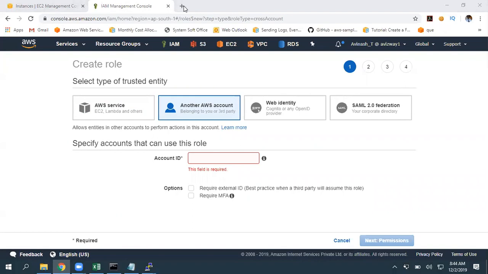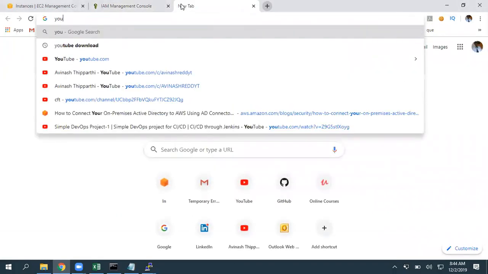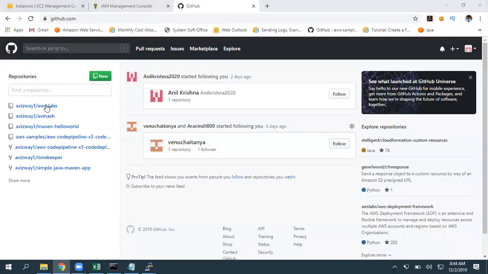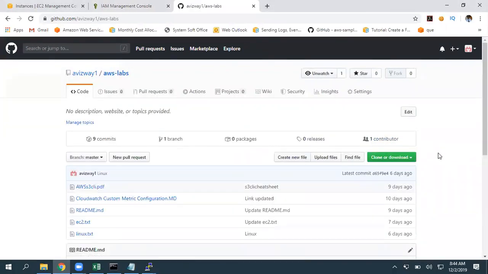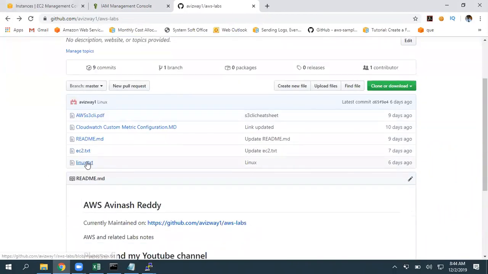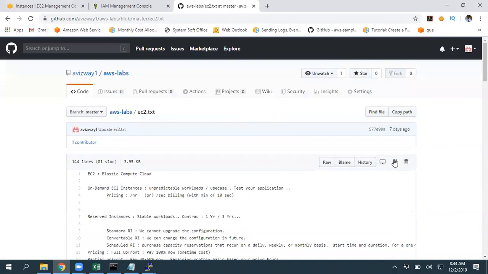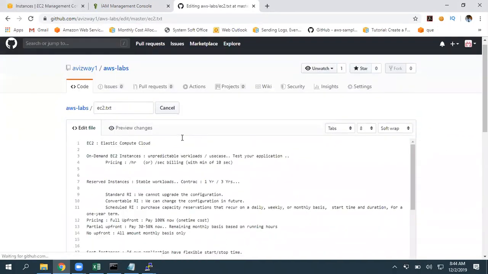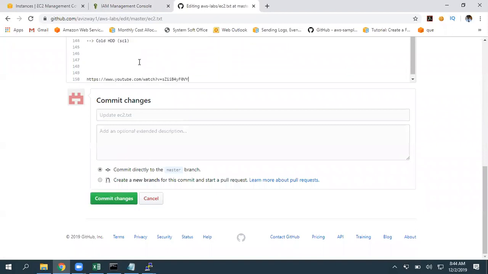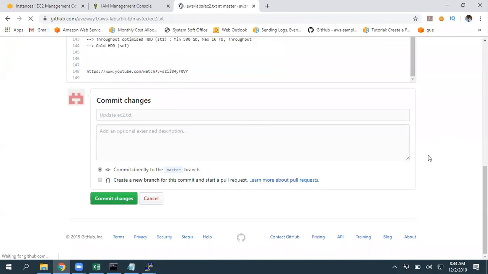So you can go through this. If you want to establish communication between multiple resources, for example, I'm going to add that to ec2.txt only. So at the bottom of this, I'm just adding that YouTube link. You can just go through that.